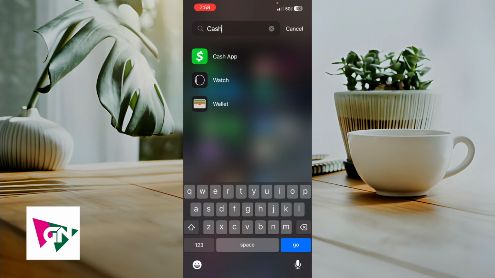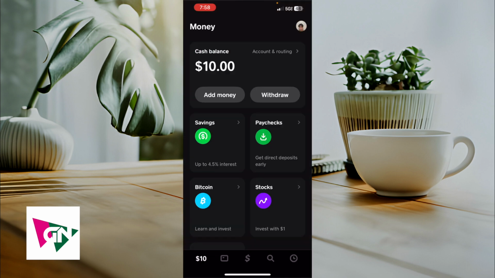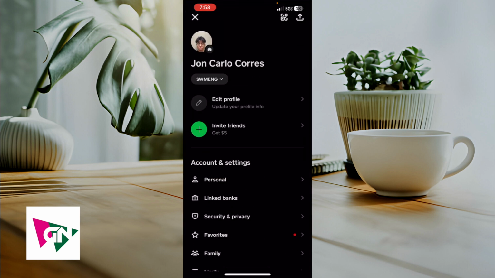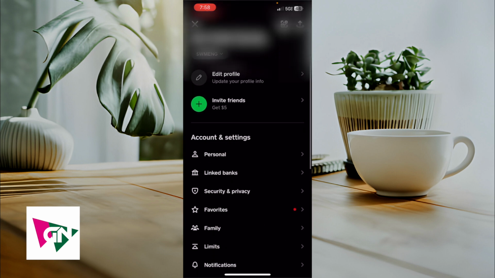First, what we're going to do is log onto our Cash App, which is this green and white icon up top. Once you're logged in, your homepage is going to look like this. In the upper right hand corner, click on your profile image and then scroll down to where it says security and privacy. Go ahead and click on security and privacy.